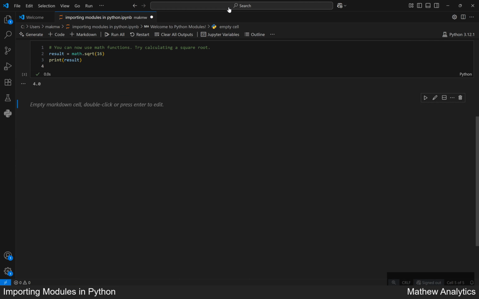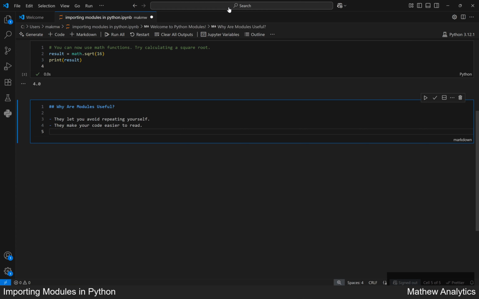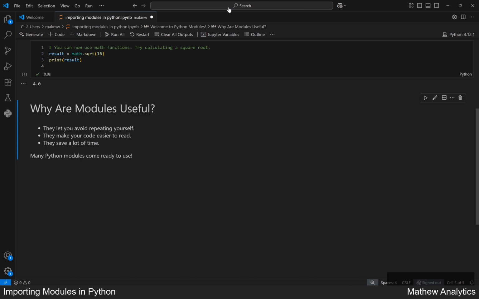Why are modules useful? They let you avoid repeating yourself. They make your code easier to read. They save a lot of time. Many Python modules come ready to use. Running the cell now. Can you name something you do over and over in life? That is what modules help with in code.